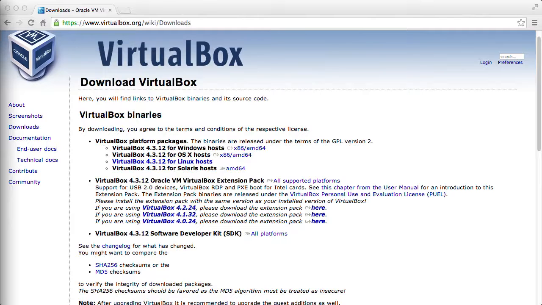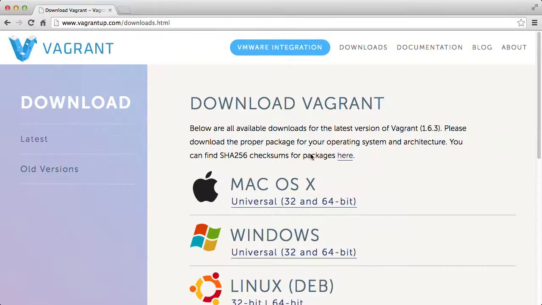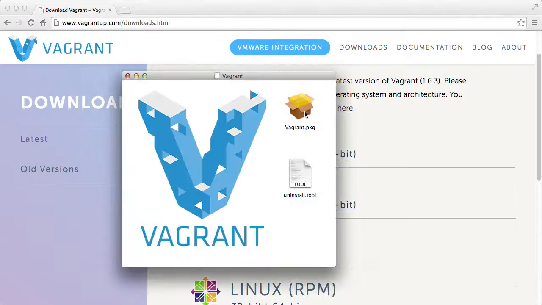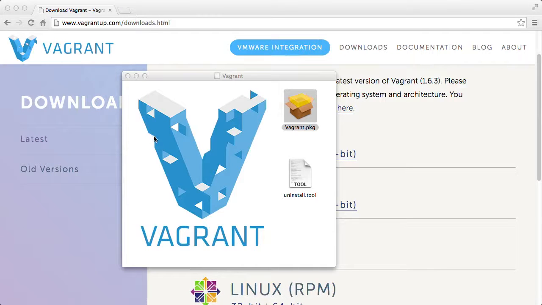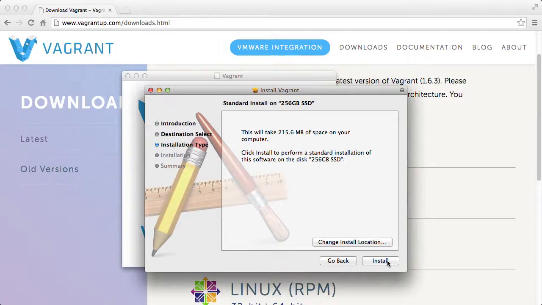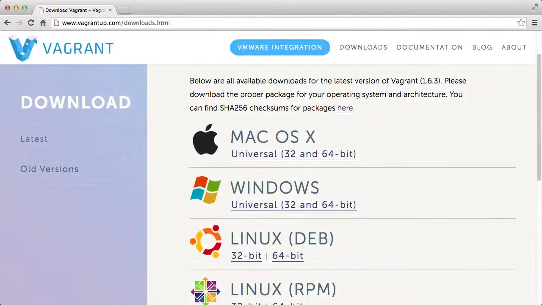Once you're completed with that step, it's time to move on and install Vagrant. So heading on over to the downloads page, let's download and install Vagrant for your particular operating system. Same as last time, it's a package file. Once the package is installed, we can now proceed to install Homestead.